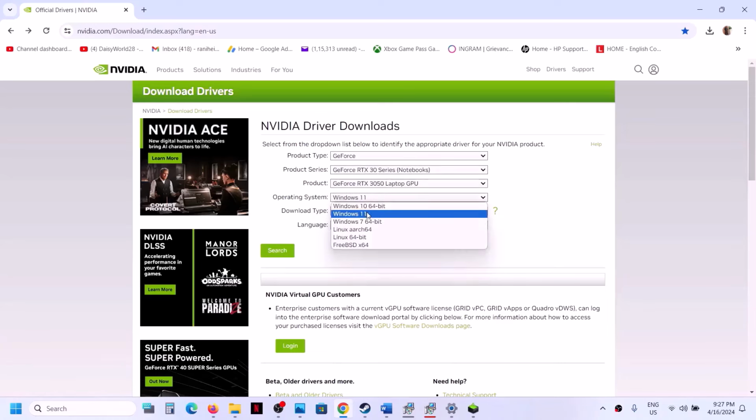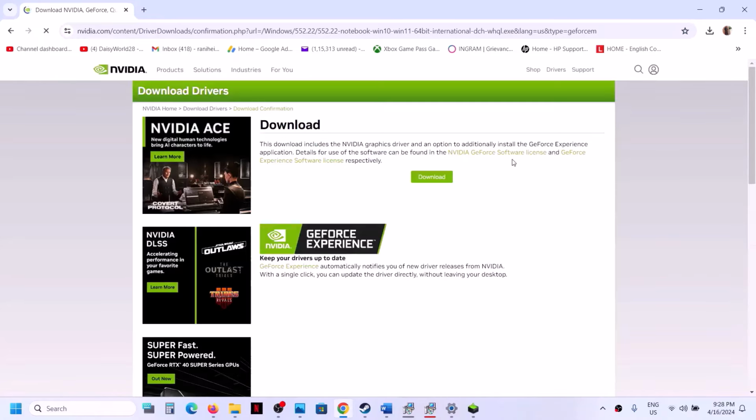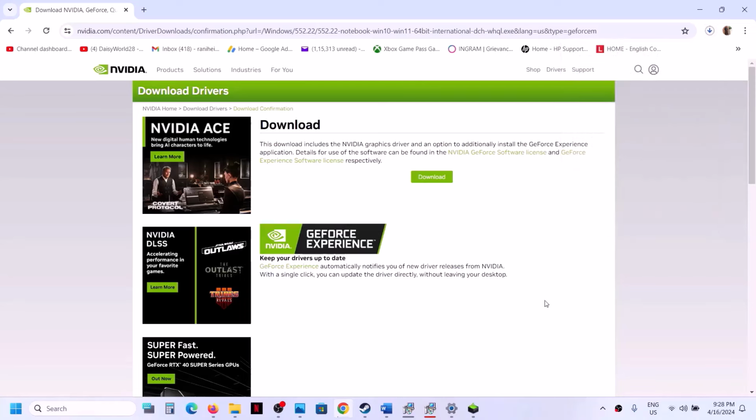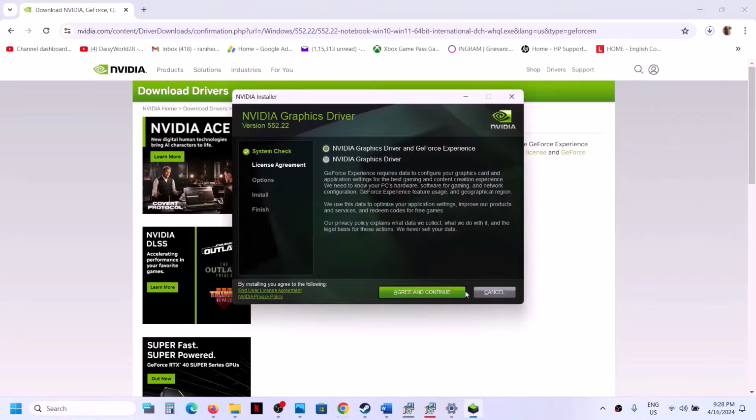If you have Windows 11, select Windows 11. If you have Windows 10, select Windows 10. And then select Game Ready driver. It should be by default. And then click on search. Now click on download. And then click on download once again. Now once the download is complete, you have to run this exe file. Now once you run the exe file, you will see this screen.